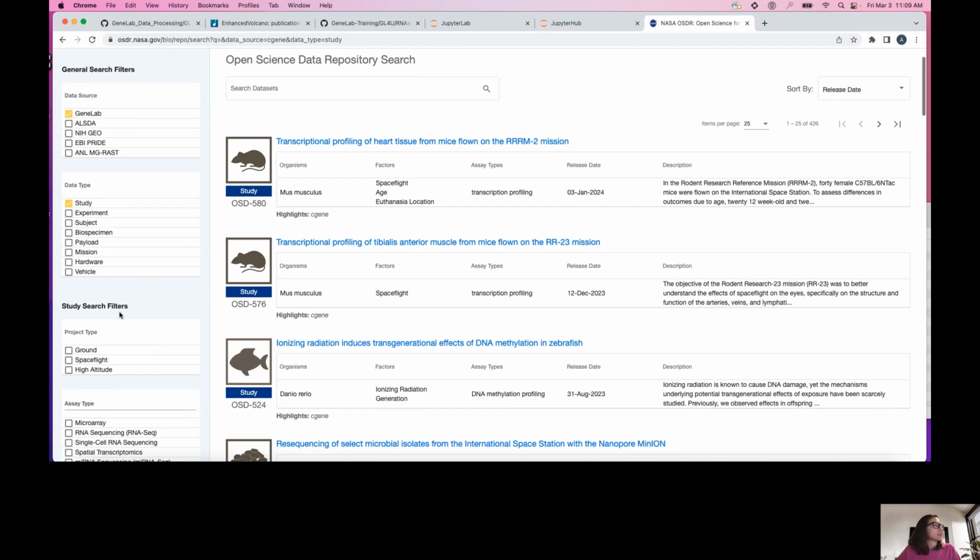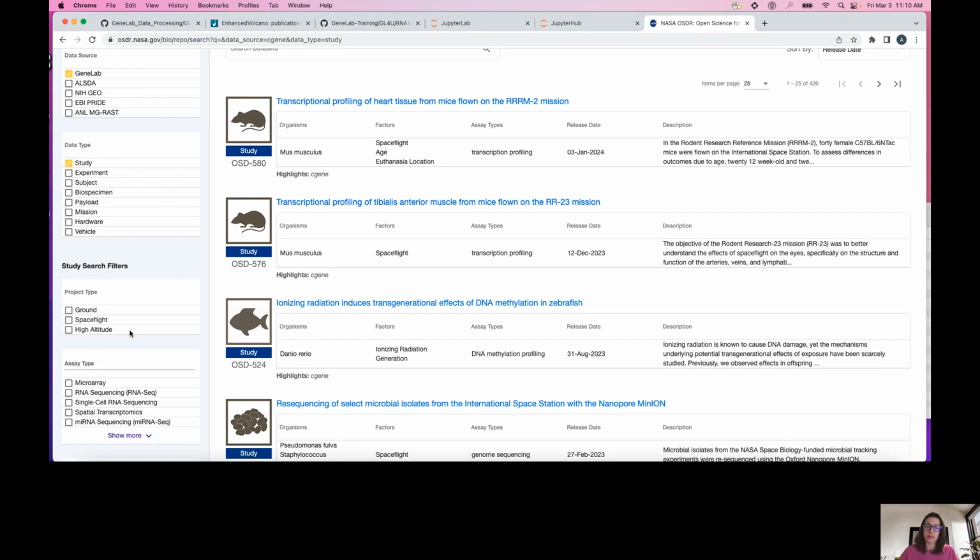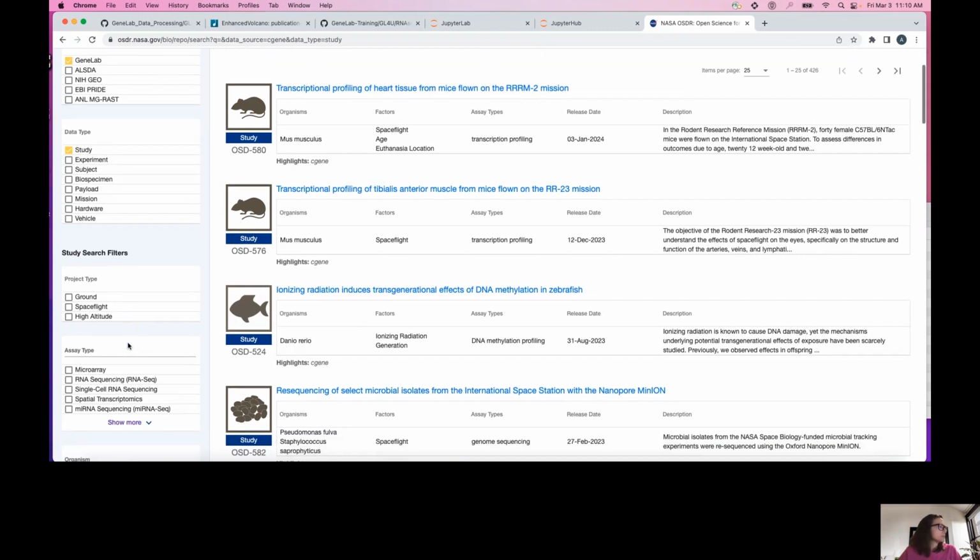And then we have additional study filters here. So here, if you wanted to only look for spaceflight missions, you would filter spaceflight. If you didn't care and you wanted to look at both spaceflight and the ground-based experiments where we mimic some aspect of the space environment, whether it be radiation exposure or mimicked microgravity, those are considered ground studies. So you can modify your search filters depending on what you're interested in.